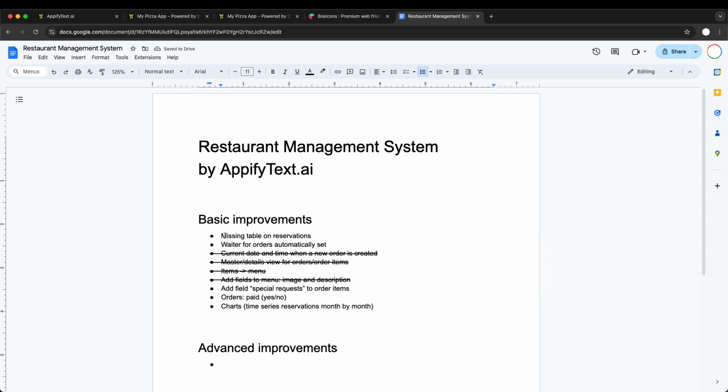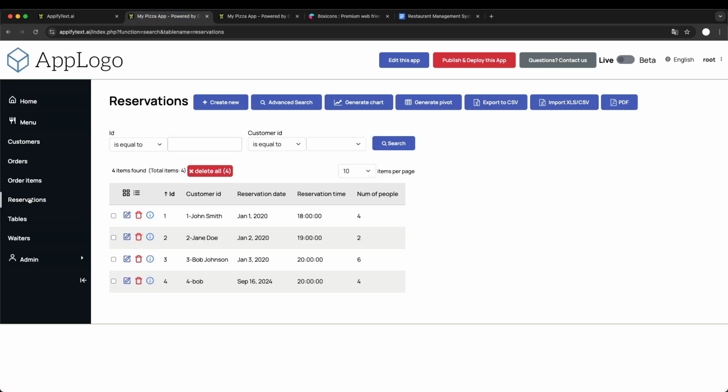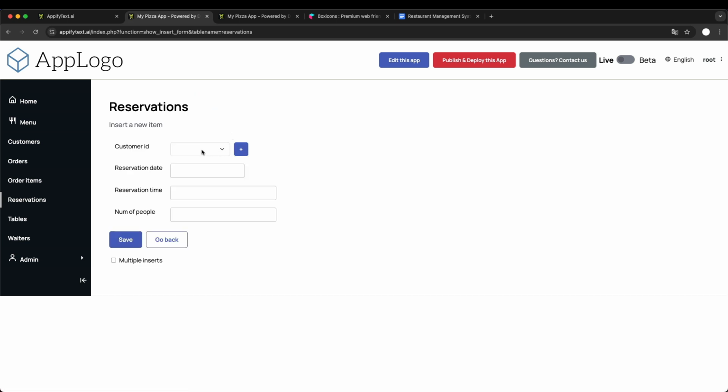Okay, let's move to the very first improvement, missing table on reservation. So when we create a reservation, we have the customer ID, the reservation date, time, number of people, but we don't have the table, right? So we need to add a field to the reservations table.